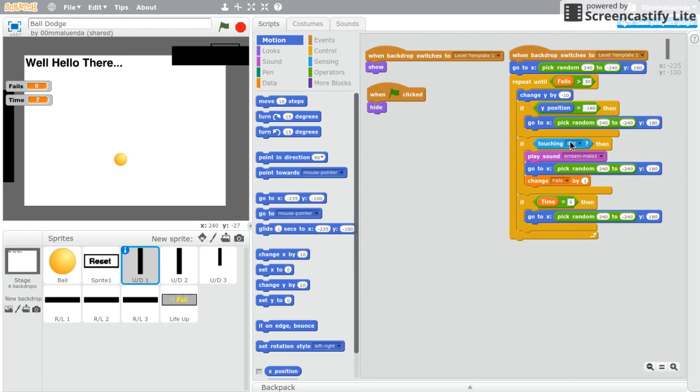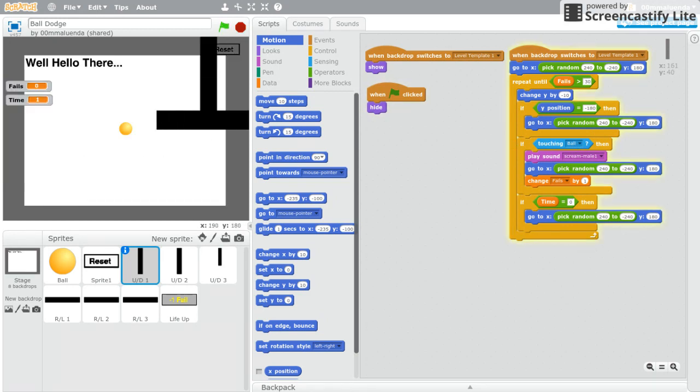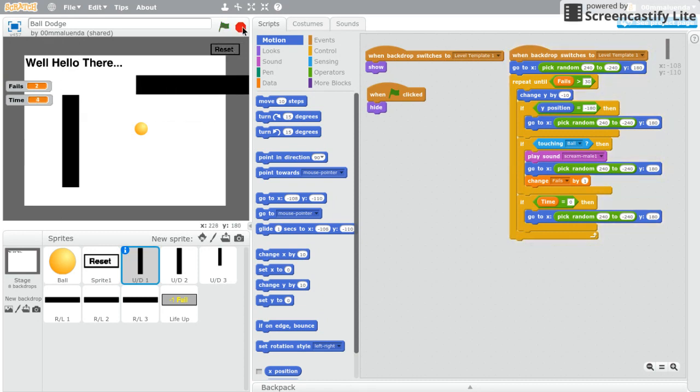Now if these bars touch the ball, as we see in here, it plays the sound and resets the movement and chooses another location, and also increases fails by 1. What this is here is for the reset ability, which I'll go into more detail later.